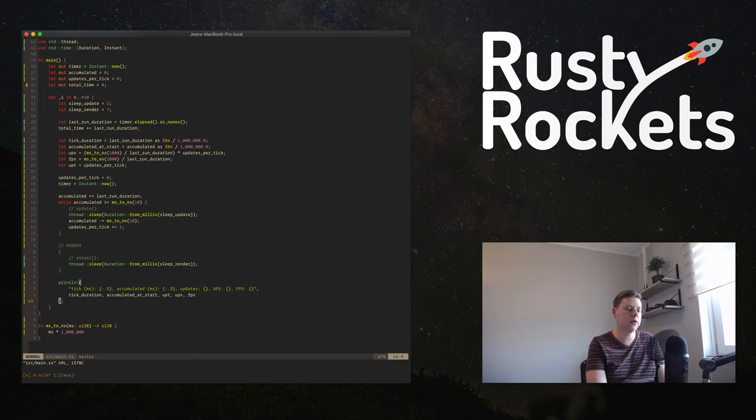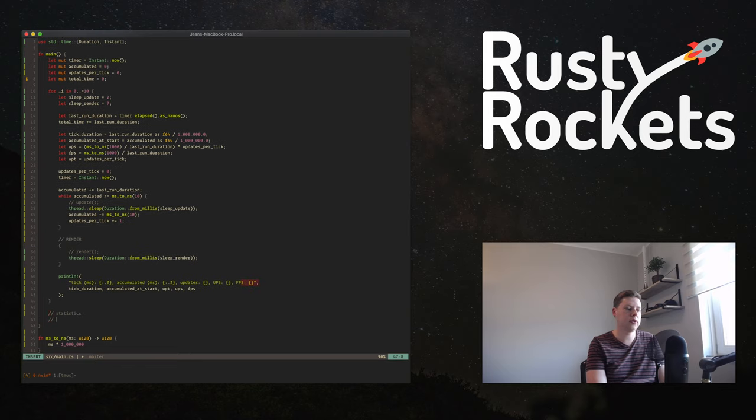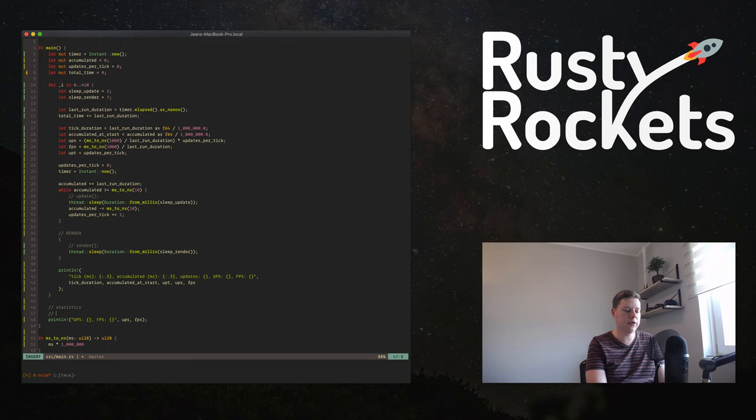And so then down here, after the loop, we would print some general statistics. And so we could say, updates per second is, let's leave it as is for now. And frames per second is also some value. And so we need to calculate these values. And so what do we want to do here? So we've got total time.